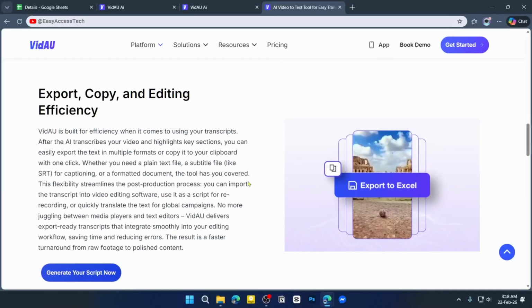So I hope this VidAU AI review helped you to understand what happens when you let the AI make your UGC ads and whether it is a useful tool for your marketing.